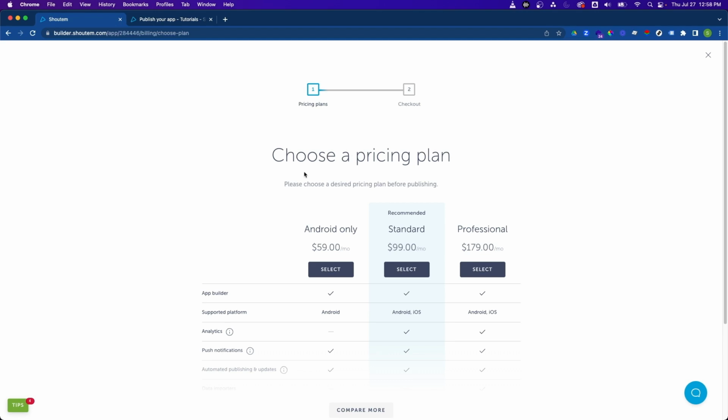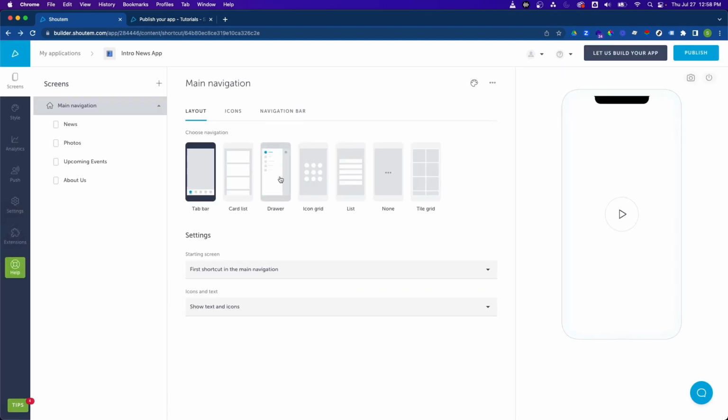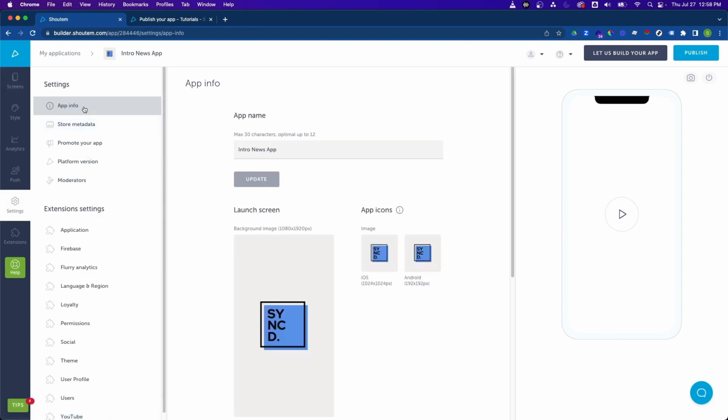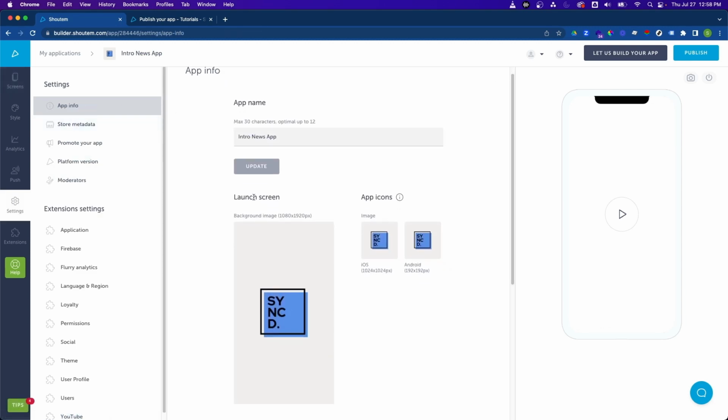So I think that is about it. So for a quick recap, what you need to do is make sure that you've got all of your content, all of your screens added to your app. Make sure that it looks the way you want it to look. Make sure that you've named your app appropriately, either up top here or underneath settings, app info. Make sure to add the launch screen and app icons underneath app info.